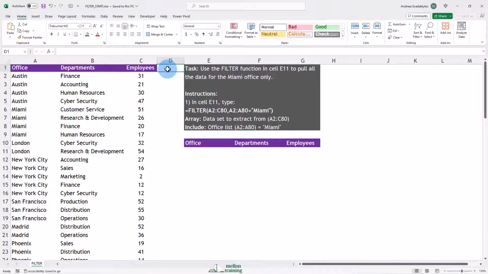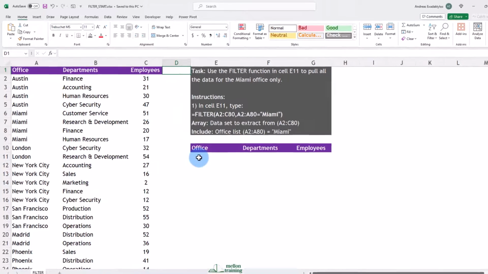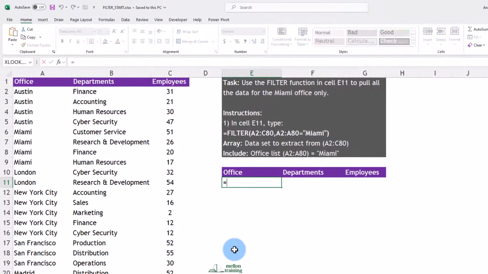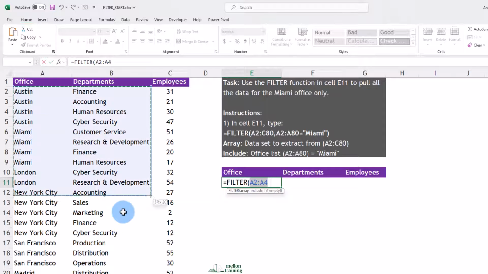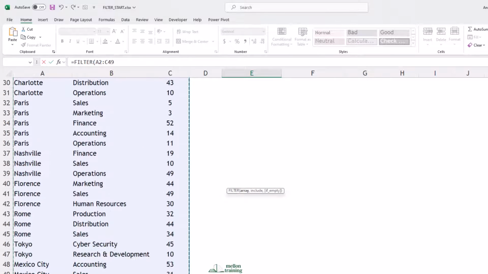What we can do here is leverage Excel's new filter function. To get started with the filter function, we can go into our cell here, E11, and type equals filter. And here there are three different arguments. The first argument is the array. So this is where you highlight the entire data set that has the data that you want to pull. In this example, I'm just going to highlight our data from cells A2 all the way down to C80.